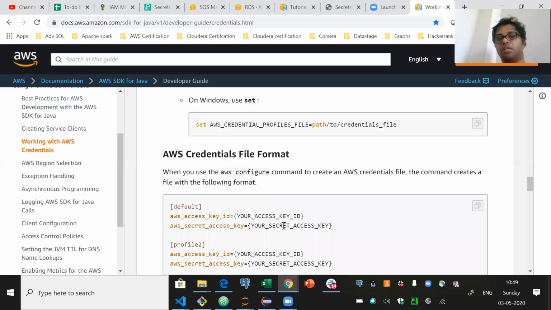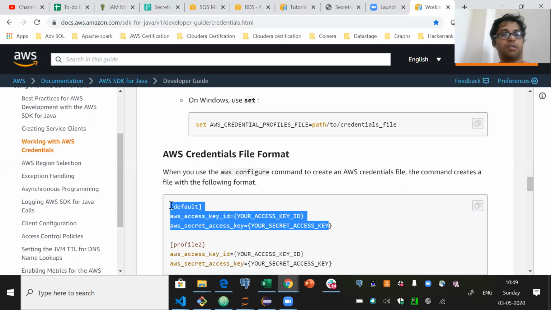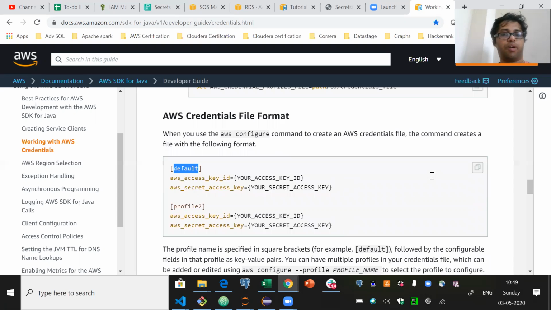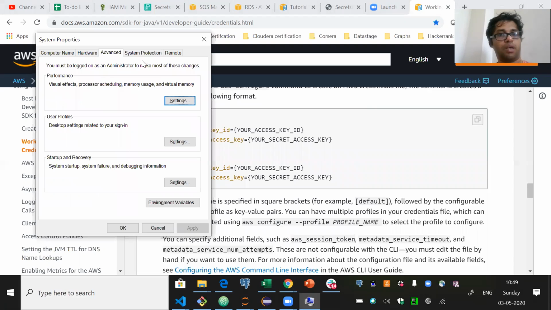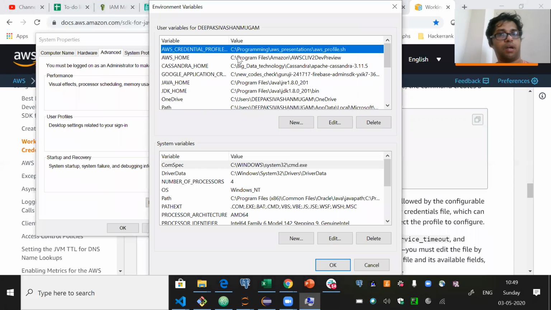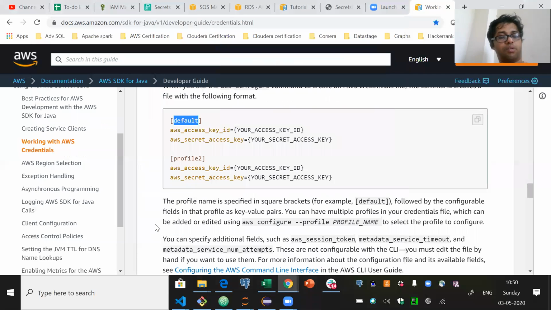Please do understand these things. I already explained it earlier. Please do check my previous videos on IAM, and you will understand what is secret key and access key, and set a profile as a default profile. And then once you do it, you can go to environment variables in Windows, create a parameter AWS credential profile and give the parameter to that. That's it. That's all you have to do. These two things you have to do.